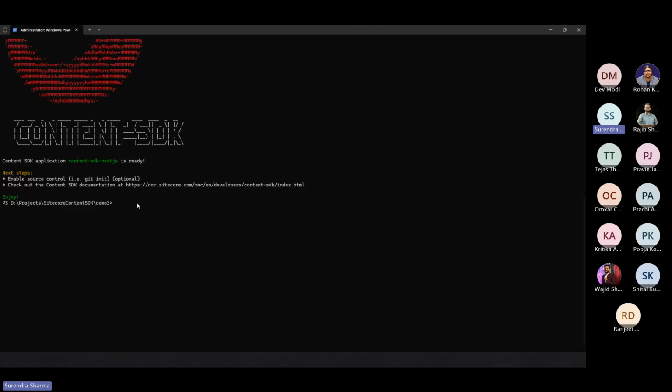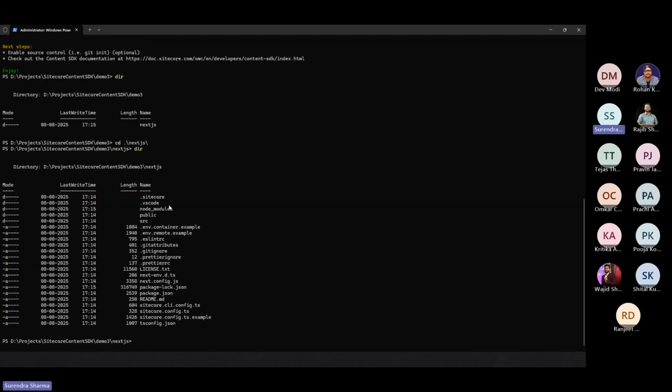Our content SDK application is ready. Now we can go there. If you see the directory, it's created a next.js folder. We can go there and see that this is your application, all the files for this next.js application. We can open it in the VS Code editor. So let me go there and open it in the VS Code editor here.